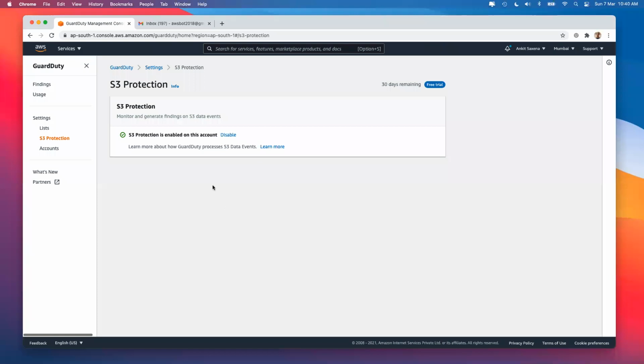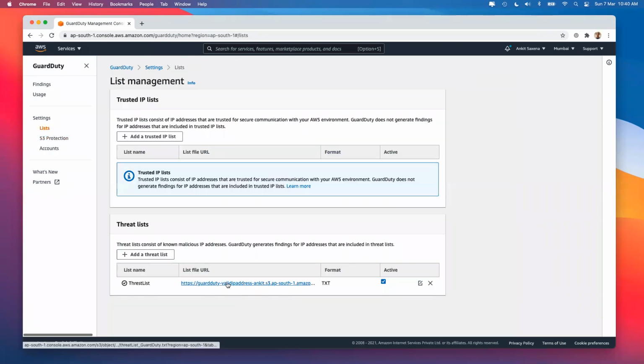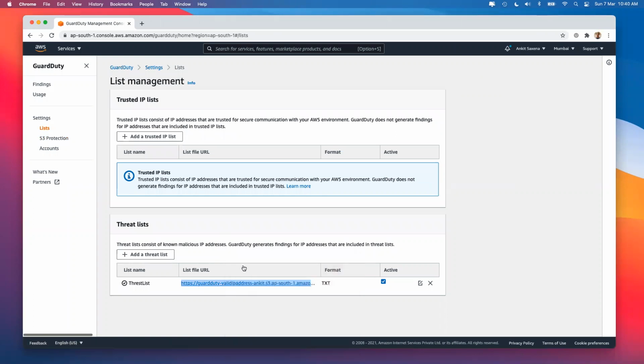So let's go back to our GuardDuty now that it has already been 5 minutes since we activated our GuardDuty protection. Let's have a look at our list, because if you remember, we gave the file URL over here and this file actually had my local IP, which we had reported as the threat list. So let's have a look at that.